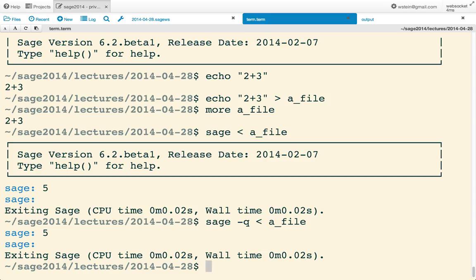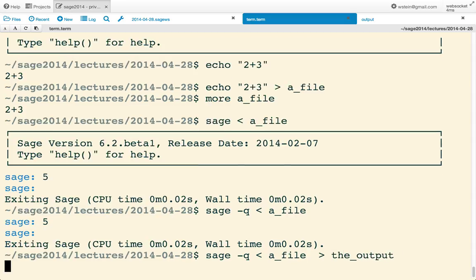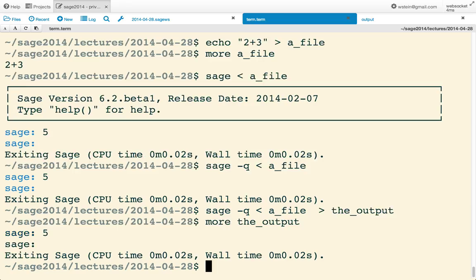So you could do this, and then the output. You won't see anything at all as long as there are no errors. If there's an error, you would have seen something. And now if we do more on the output, you see the output is right there. Okay? So it's pretty powerful, as you might imagine. It allows you to script complicated things.